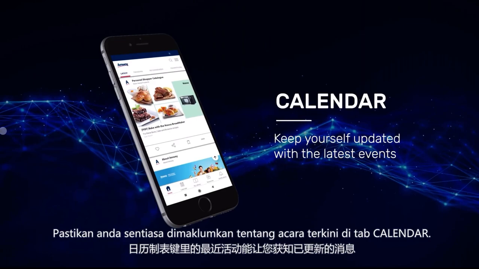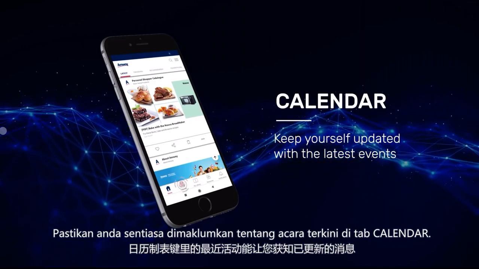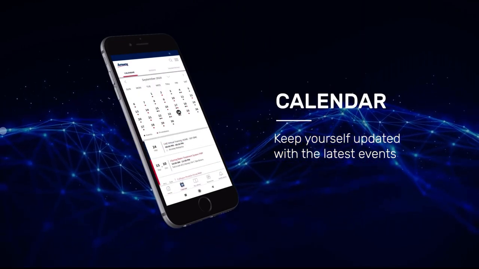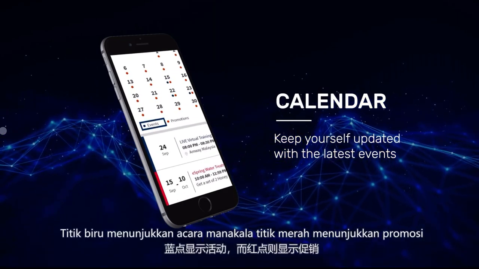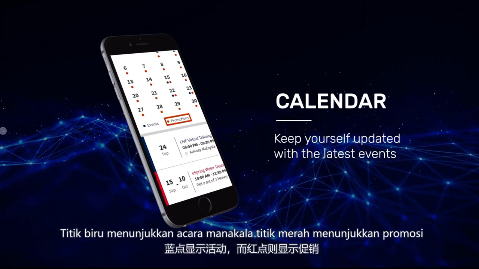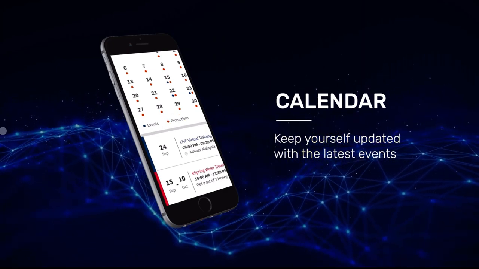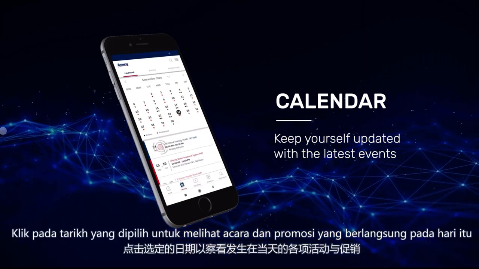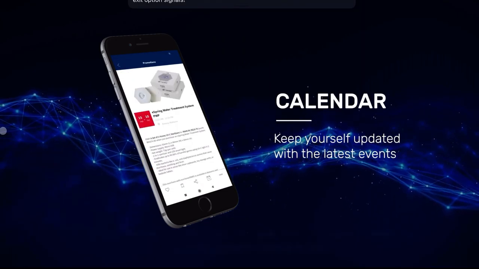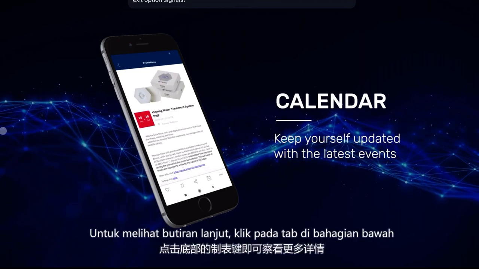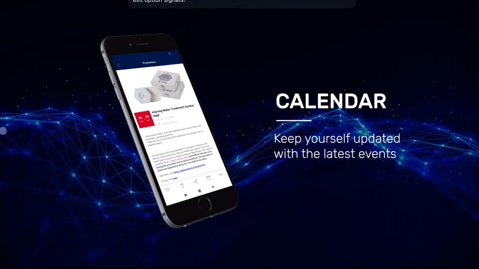Keep yourself updated with the latest events in the Calendar tab. The blue dots show the events, while the red dots show the promotions. Click on the selected date to view the events and promotions that are happening on that day. To view more details, click on the tab at the bottom.